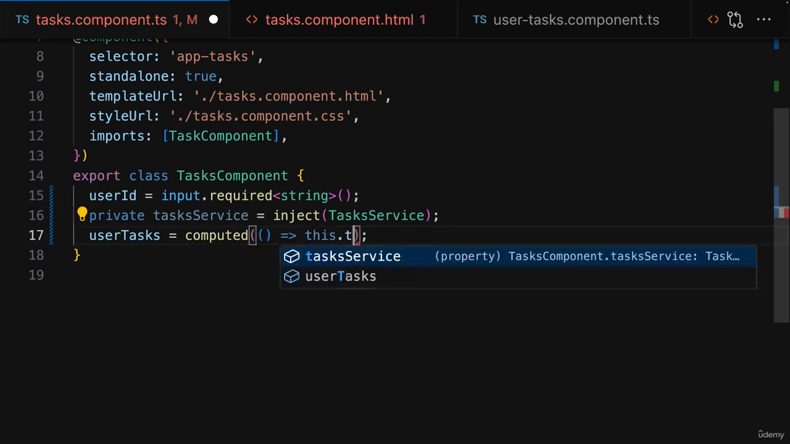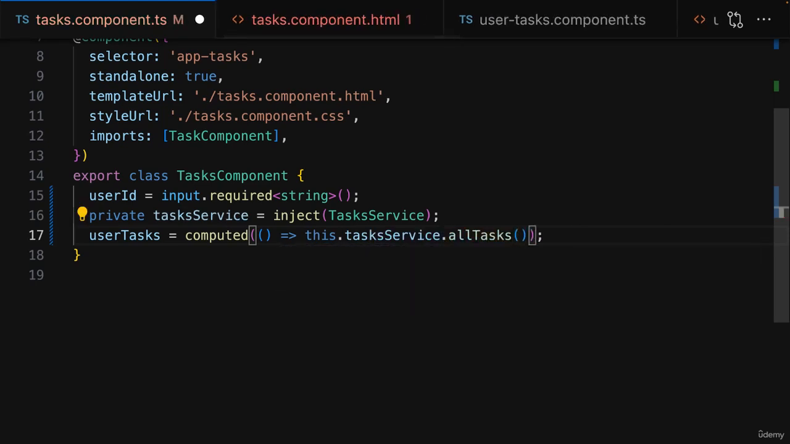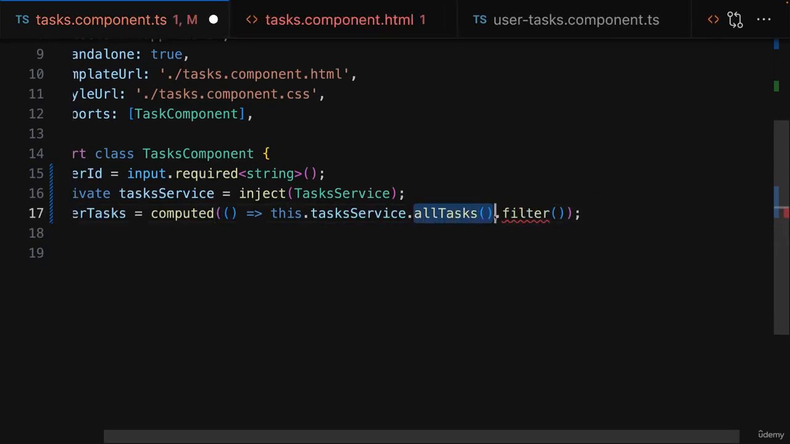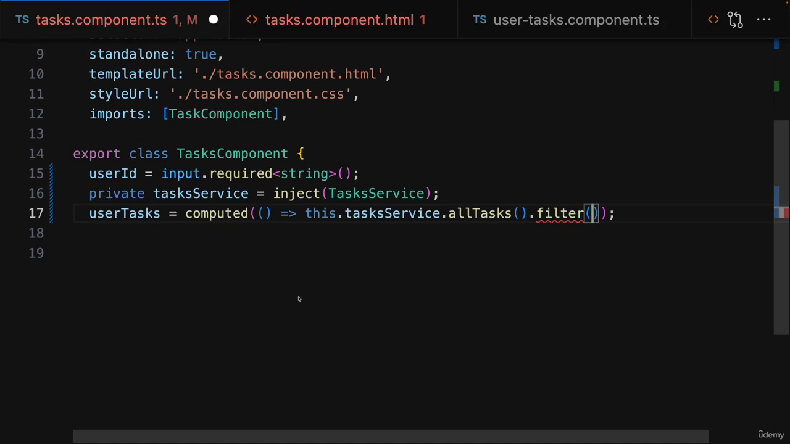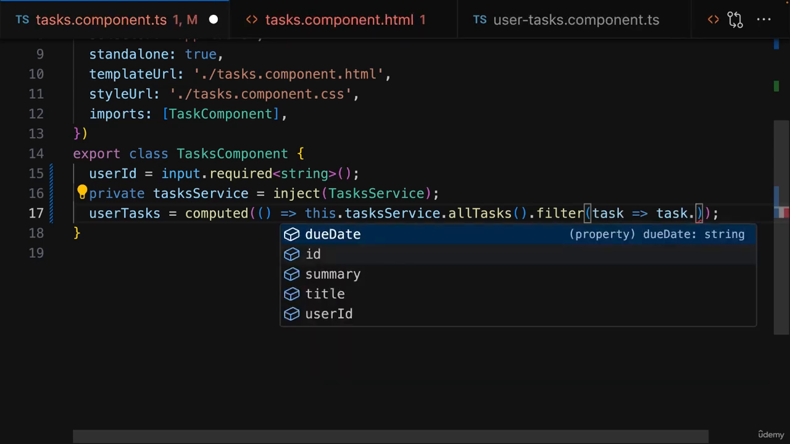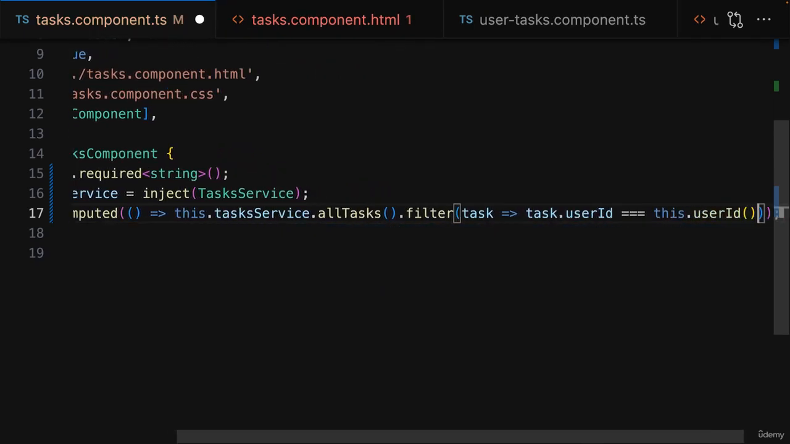And then in there, we want to reach out to the tasks service, access the all tasks signal, and then we can call filter on that array of tasks that's managed by this signal to find all the tasks that belong to this user. So filter will execute a function on every task in this all tasks array in the end. And I want to filter out and get all the tasks where the user ID is equal to this user ID.